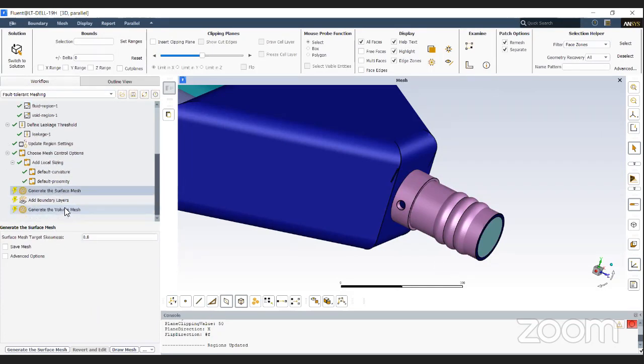And then it asks me if I want to generate the surface mesh. Yes, I can define the overall target skewness of the surface mesh and it will adhere to this limit. So I'm going to stick with 0.8. Note that you can also save the surface mesh at this intermediate stage and use it later on. Right now, I'm not going to save the mesh. I'm simply going to go ahead and generate it.